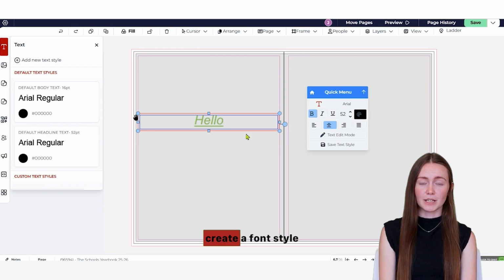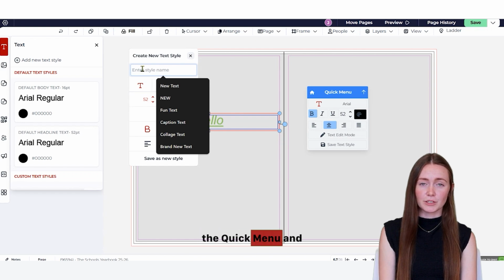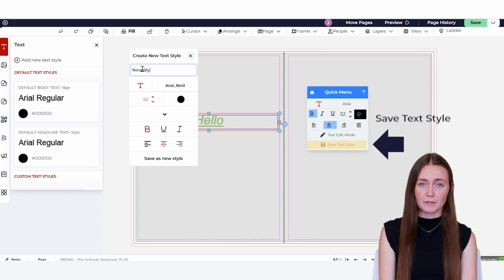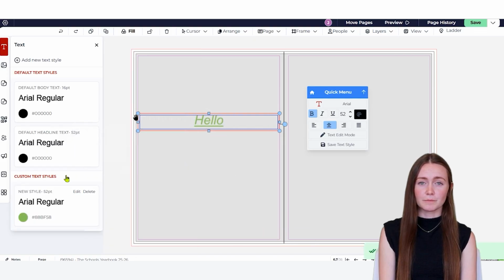Now let's say I create a font style that I really like and want to keep using throughout the book. All you need to do is return to the quick menu and select Save Text Style. This will create a brand new preset in your text tool window.